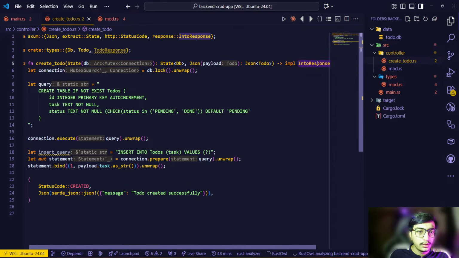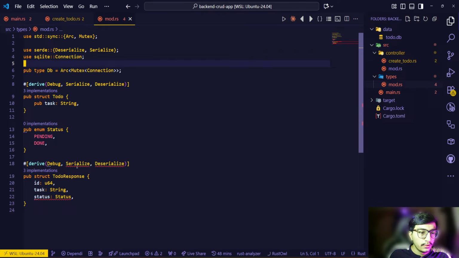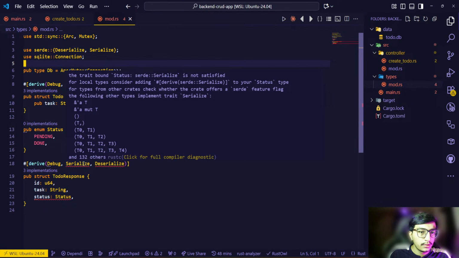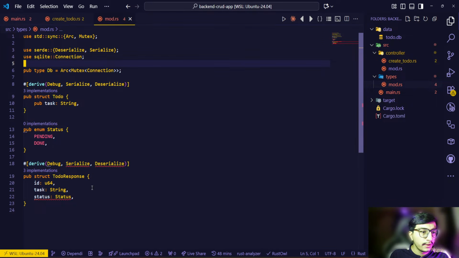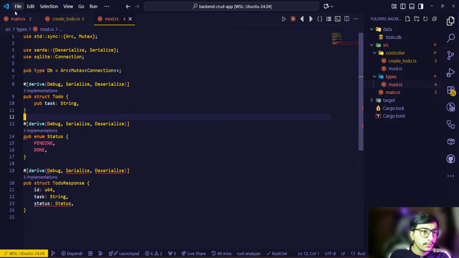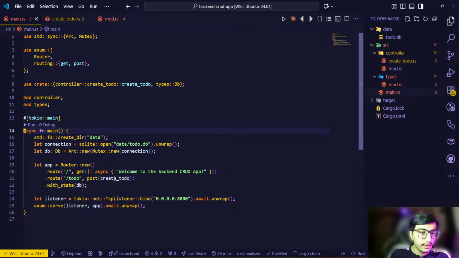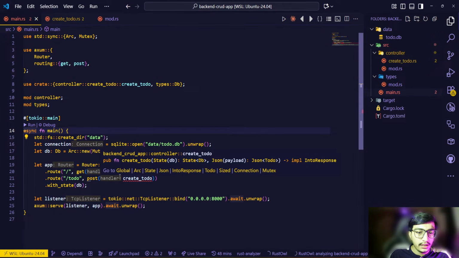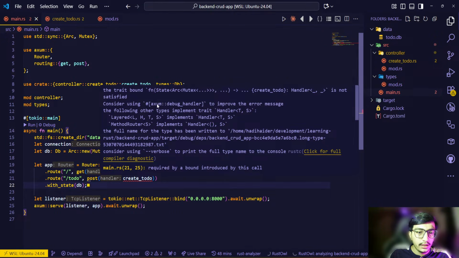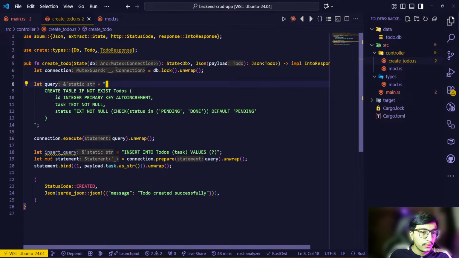What happened? Save it. Let's just go mod. What happened here? Serialize is not defined. Inside main.rs we have save it, and inside that we have to see what happens here. The trait bound function state Arc Mutex create to do handler is not satisfied. So we have to db.log.unwrap.